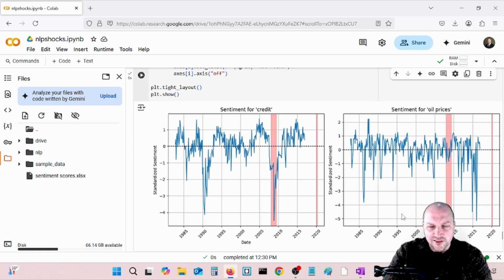If we look at oil prices, around the same time period during a recession, there wasn't much negative sentiment surrounding oil prices, and I think that's because this recession was mostly related to financial conditions rather than oil prices. So this recession wasn't related to oil, but previous recessions were related to oil. Say if we go back in the 70s, we might see a dip here in sentiment for oil prices.